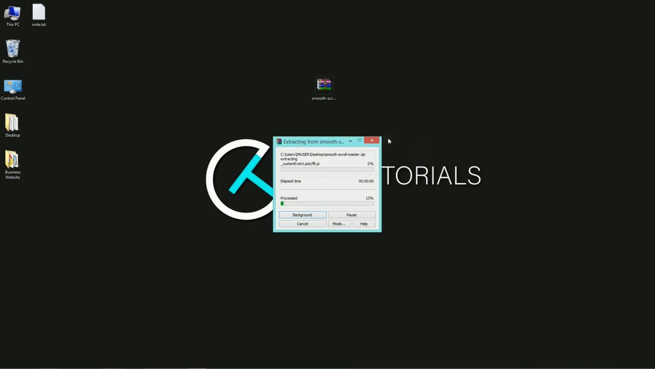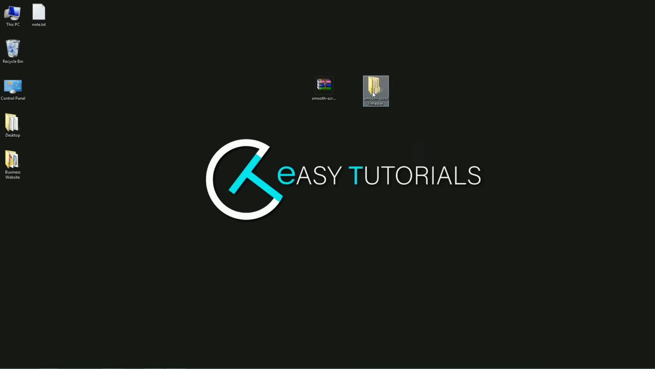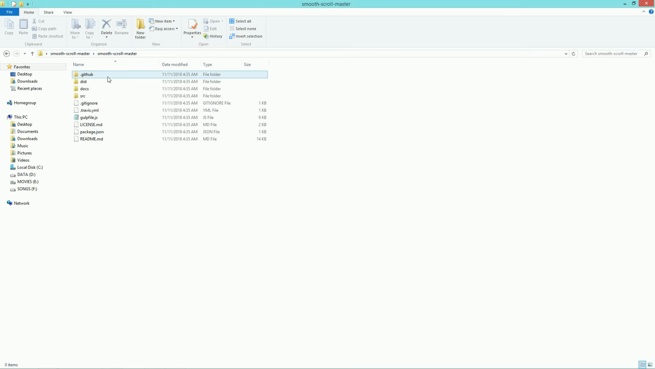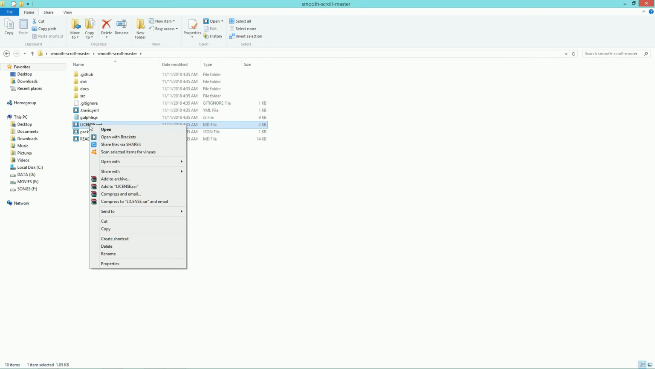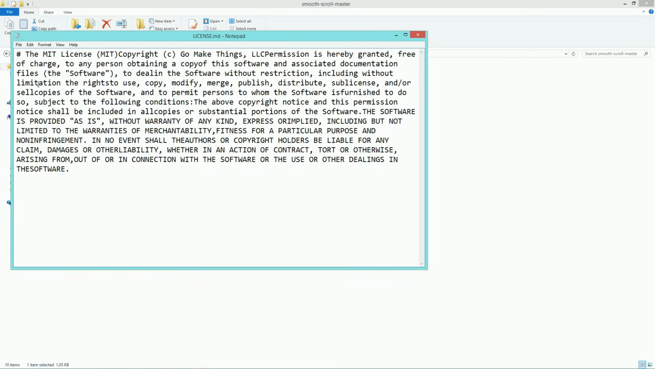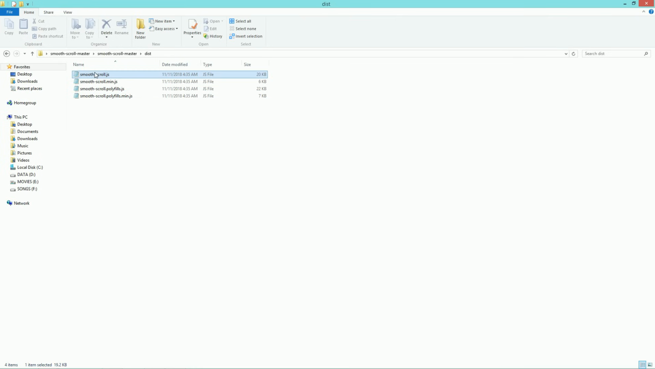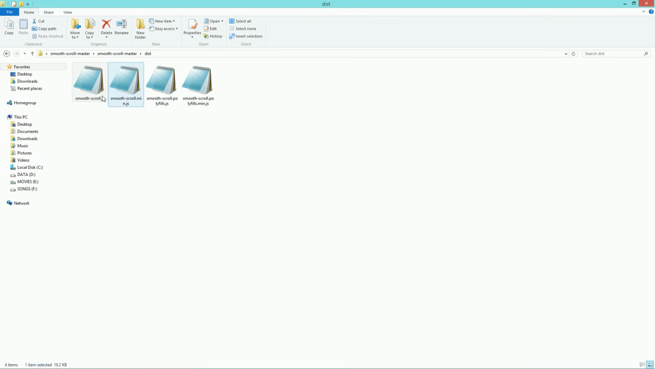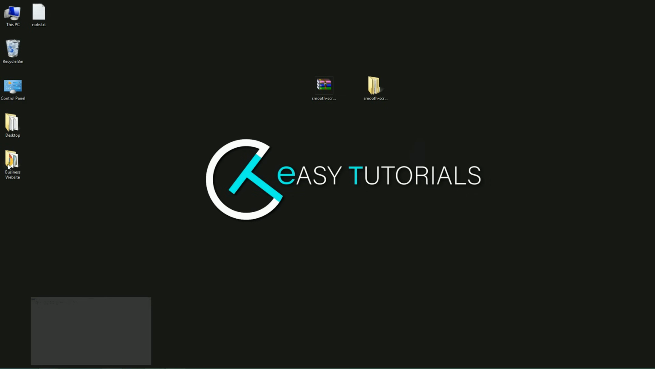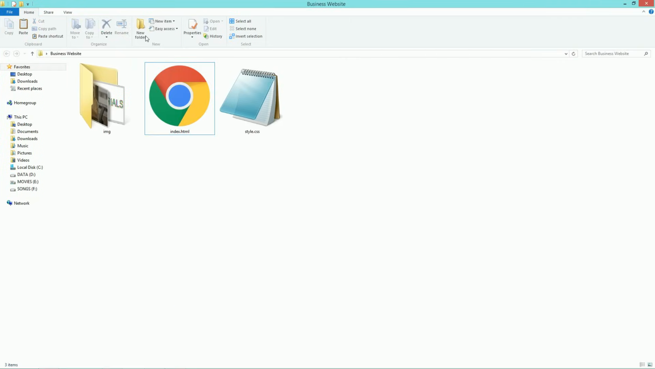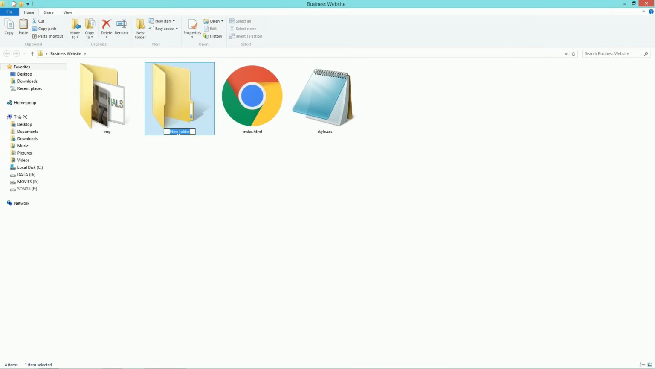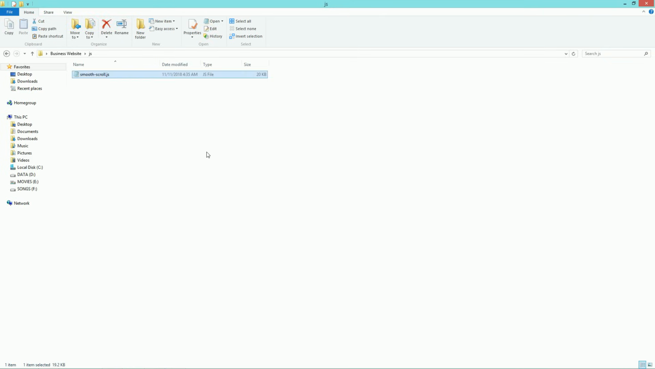I have already downloaded it. I will extract it and open this folder, and here is a license file. Okay, open with notepad and you can go and read this license agreement. After reading this license, go to this folder dist and copy the first file, that is smoothscroll.js. Now I will go to my project folder. I'll create one more folder here, JS, that is JavaScript. Okay, inside this folder I will paste this file.